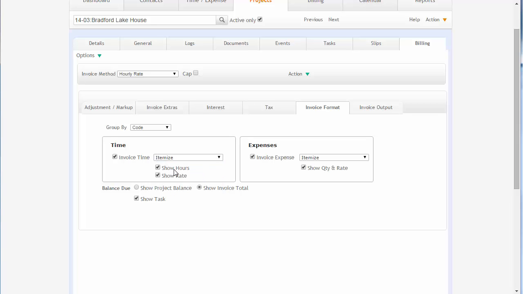I can also control whether or not I display the number of hours and the bill rate for each of these groupings, or whether I omit them. Perhaps the customer just doesn't care, or I have reasons that I don't want them to know the actual rate. I can do that.